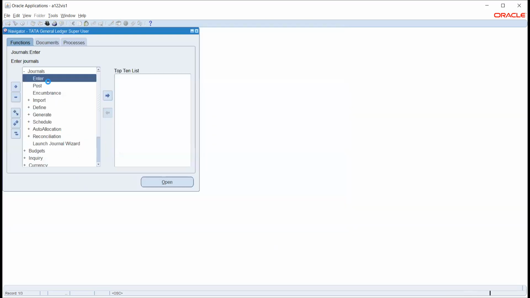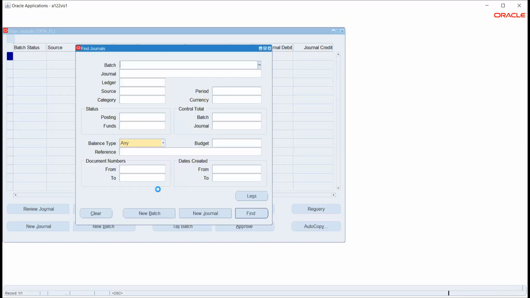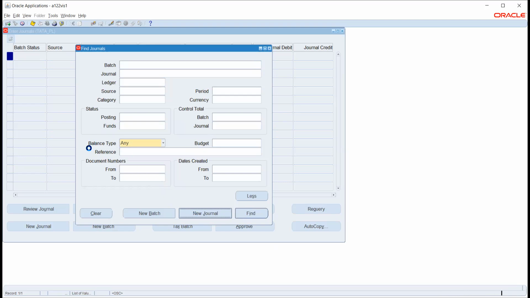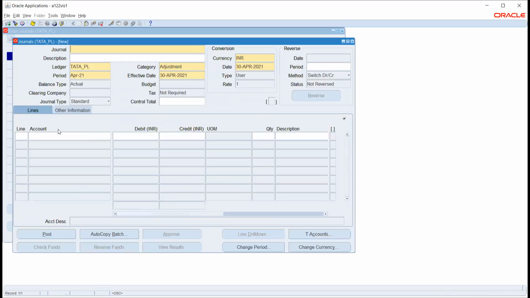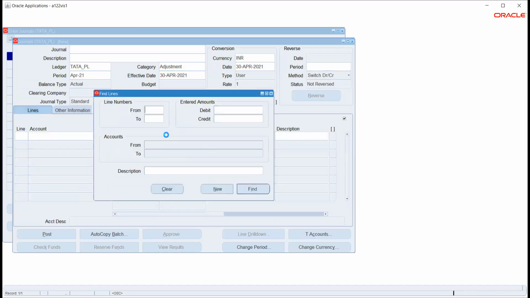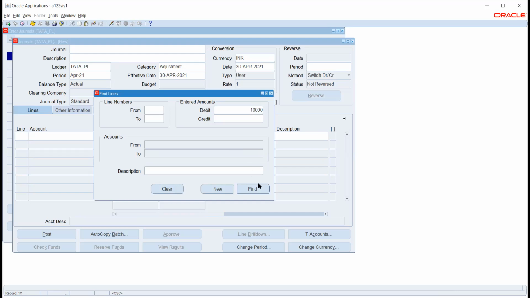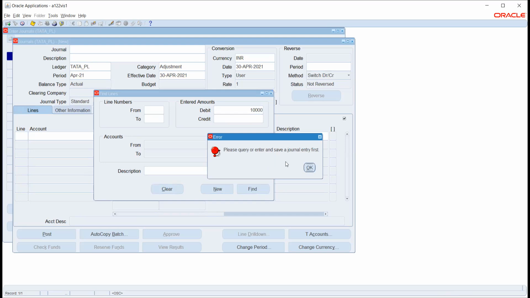So what I will do is simply say, create new. I know only the amount. I know the amount, or the journal total, or the particular line that I'm looking for is 10,000. So I'll click here and I'll say 10,000. Here we have entered the debit amount. So I know it is 10,000, so I'll say 10,000 and I'll click find.